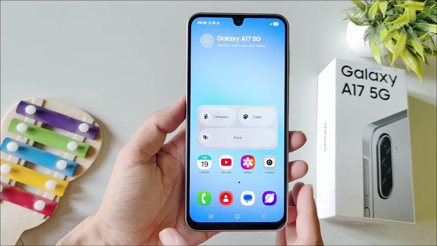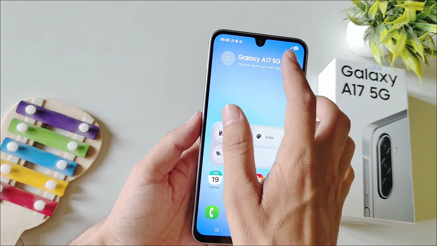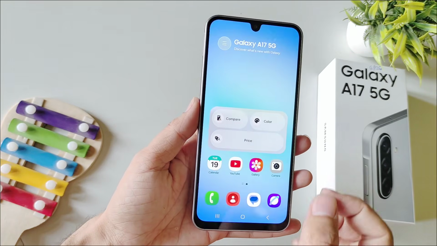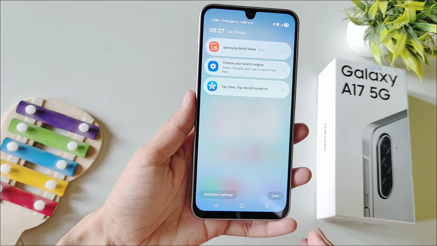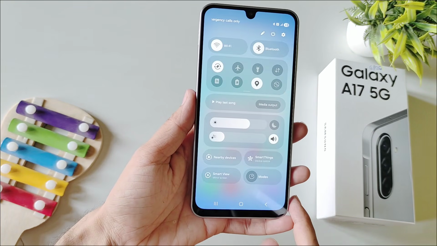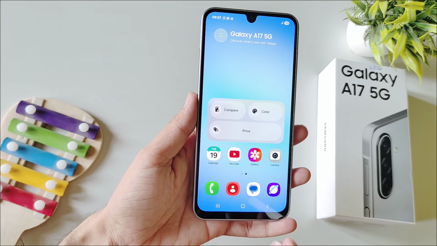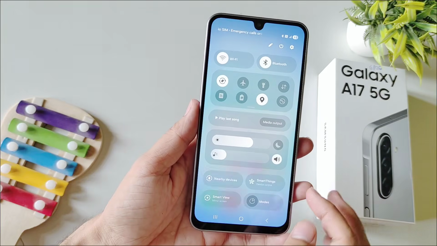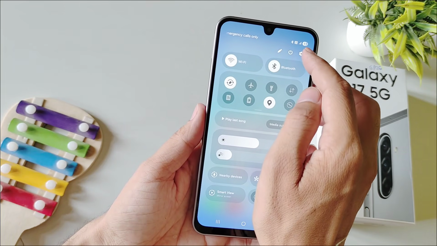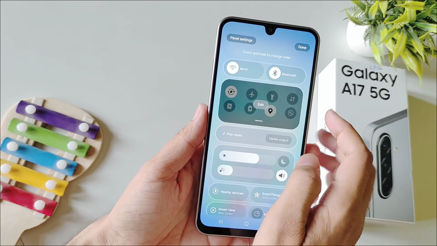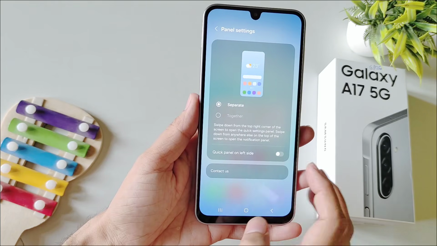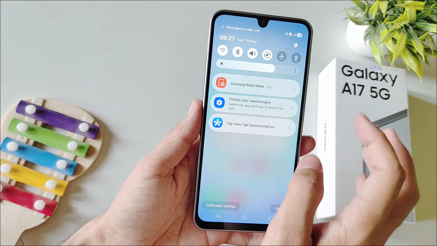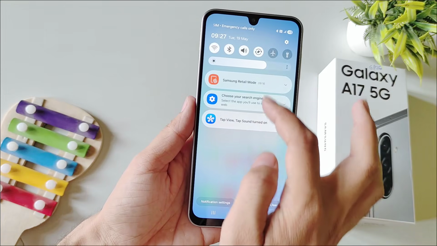This phone comes with a new control panel where you have to swipe down from the right side of your screen to open your control panel, and swipe down from the left side to open your notification bar. You can also switch like this, but if you want to set the older one where you get your notifications and your control panel together, then open your control panel, click on this edit button, select panel settings and then select together. Now it will set the older one where you will get your notifications and your control panel together.